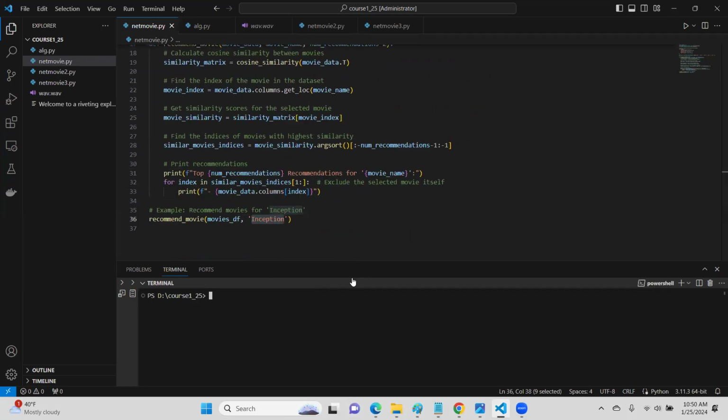Let's run this code. Python netmovie.py. And see what we get. And this is the movie closest to Inception is The Dark Knight.